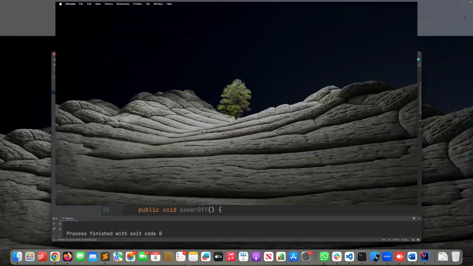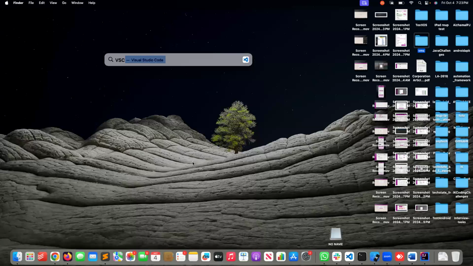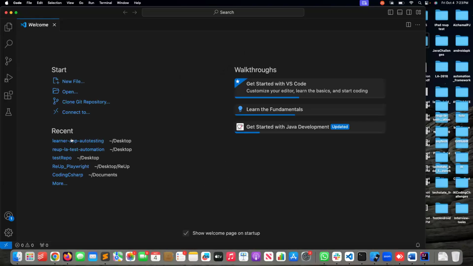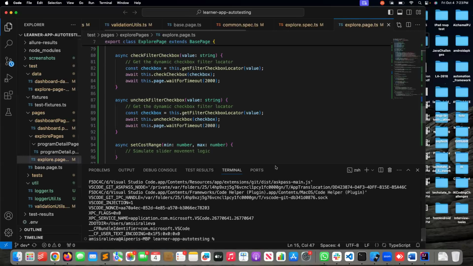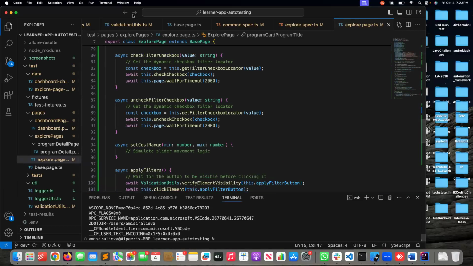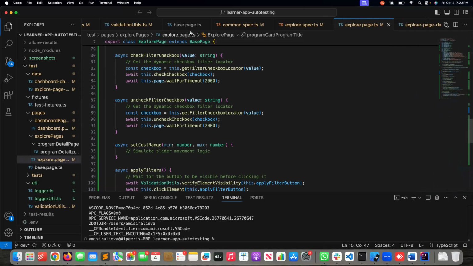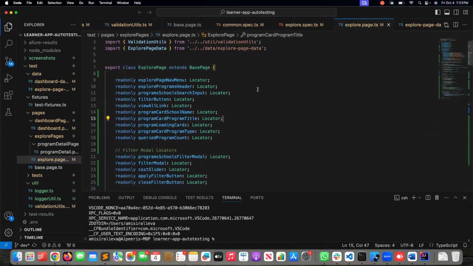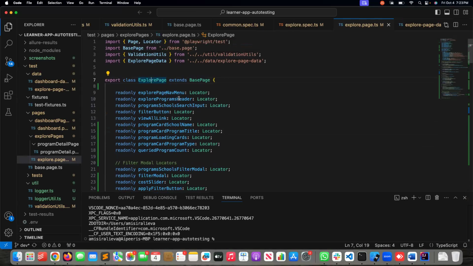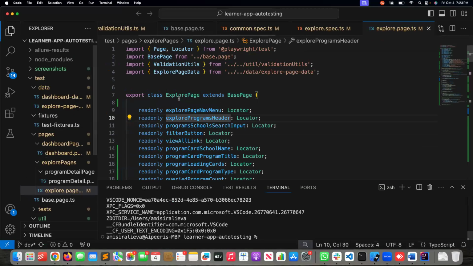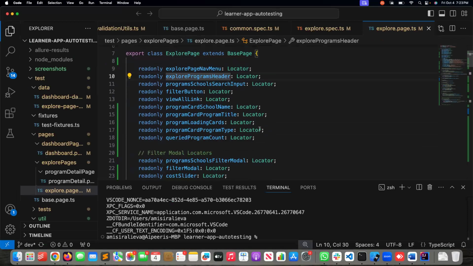Let me show you from my work example. This is not Java, but it will also make sense. This is TypeScript. I'm in the explore page. This is a class, explore page. And what are these? Instance variables.